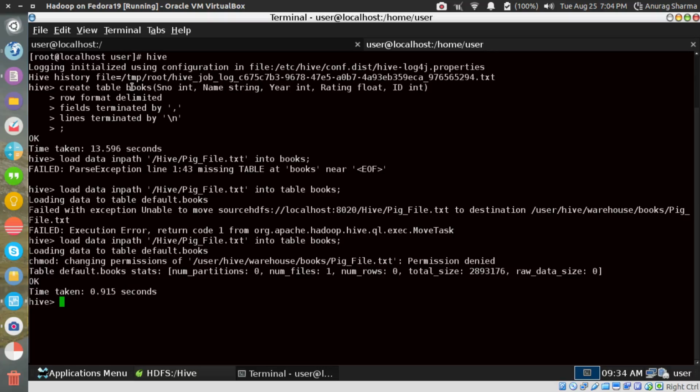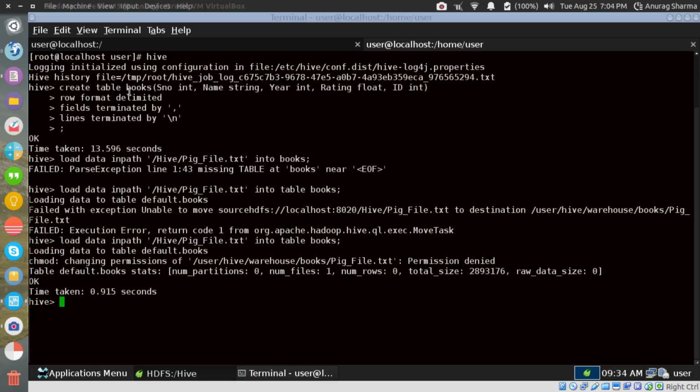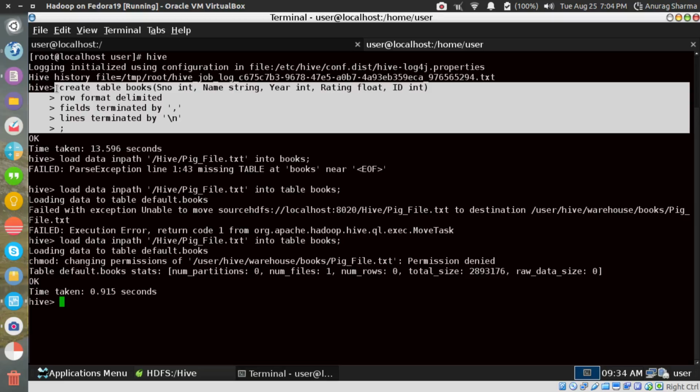So what was the place that I had initially stored? /hive/pigfile.txt. The data will remain in the same place, unlike right now where the directory /hive is empty because the data has been moved. Okay, fine. So the data is moved. We basically created a table using this command. Let me explain this command.